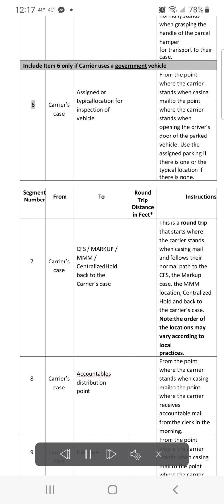6. Carrier's case to assigned or typical location for inspection of vehicle: from the point where the carrier stands when casing mail to the point where the carrier stands when opening the driver's door of the parked vehicle. Use the assigned parking if there is one or the typical location if there is none. Segment number, from, to, round trip distance in feet asterisk.